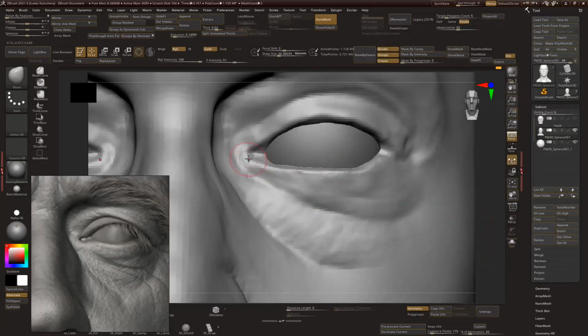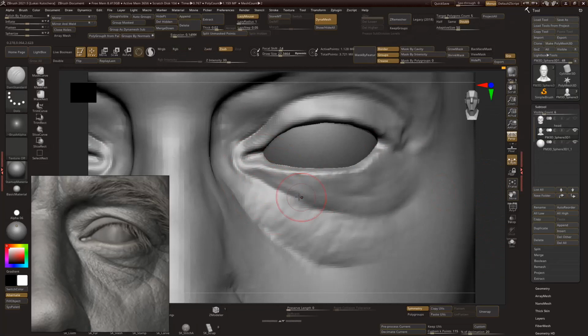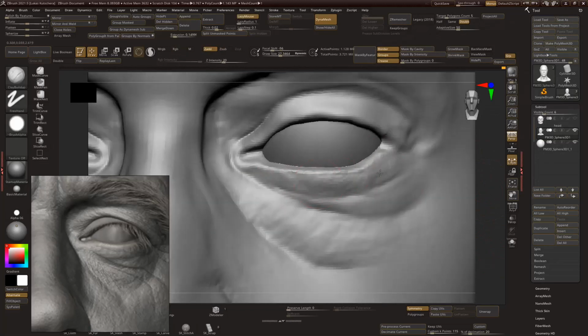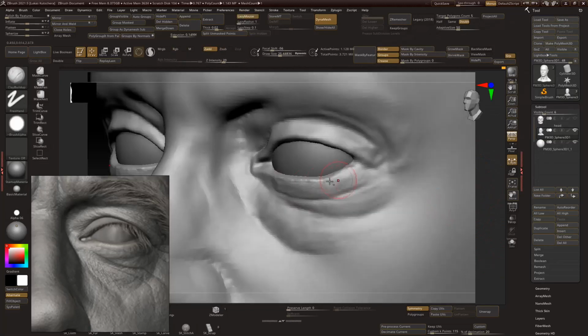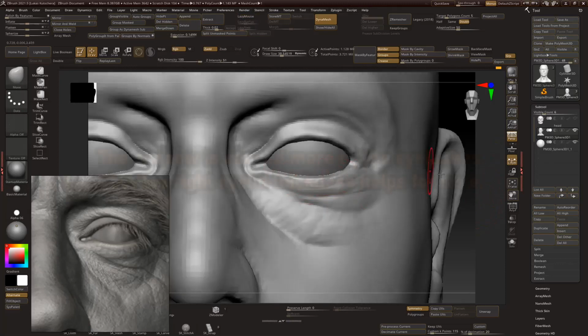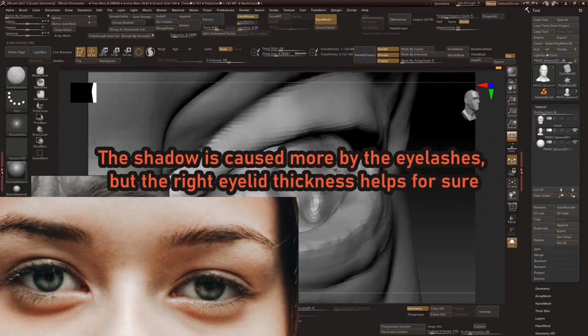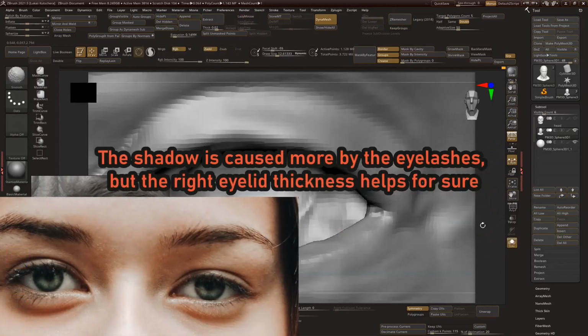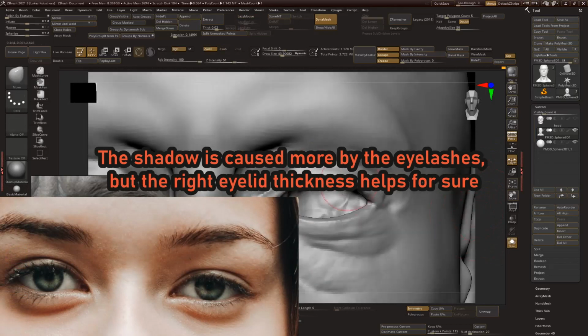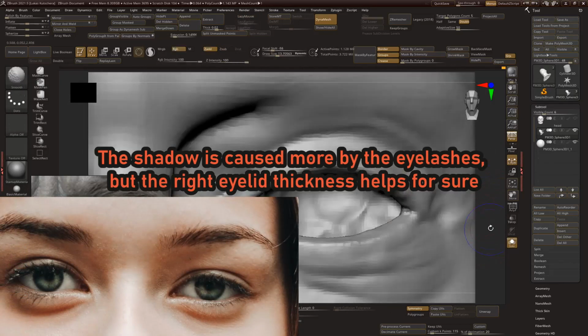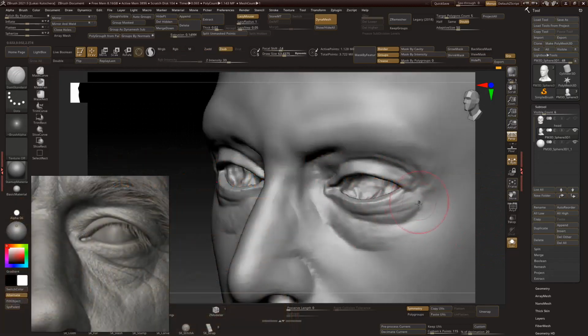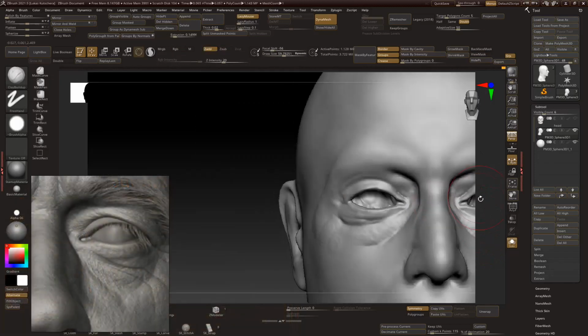What can happen is not only does it look unrealistic, just the bottom eyelid, but the upper eyelid is responsible for shadow. Depending on the thickness, it draws a shadow on the eye, and this shadow on the eye is very important to sell the realism or to get a realistic looking eye.